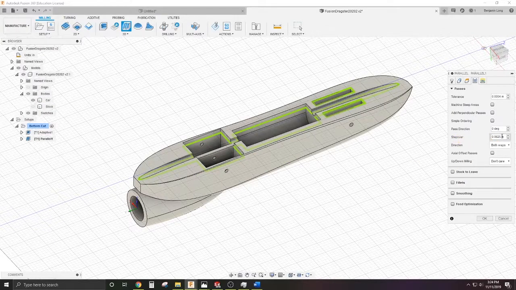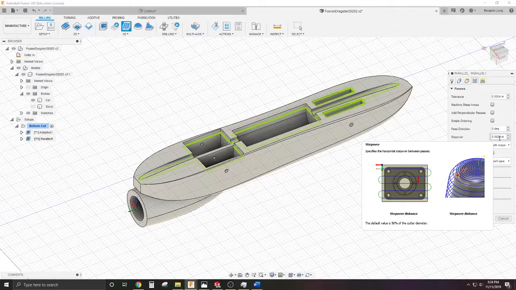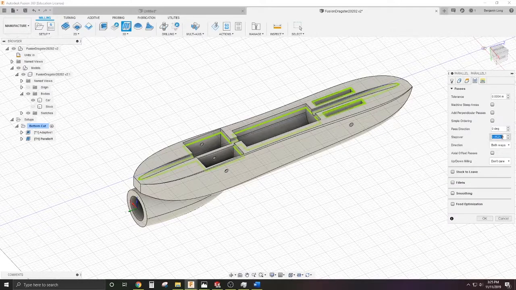And the step over, and you can see here by hovering over, the step over option is how much the bit overlaps between each pass. Okay, so the end mill bit, how much it overlaps between each pass. It's defaulted at 50%, we want it to be closer to 20% for high detail. If you're trying to mill a car quickly or something else, you could change that value, but 20% is a good value, and 20% of 0.125, the diameter of the bit, is 0.025, so I'm going to set it right there.